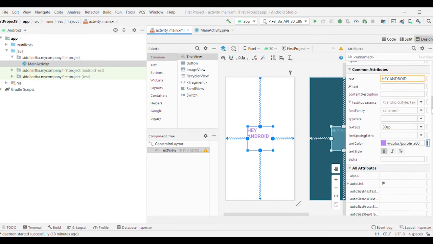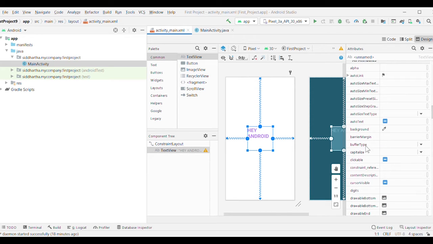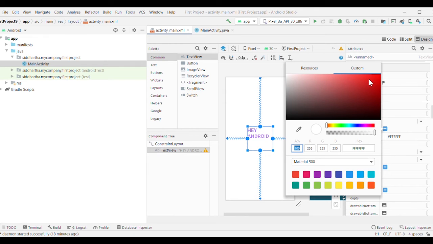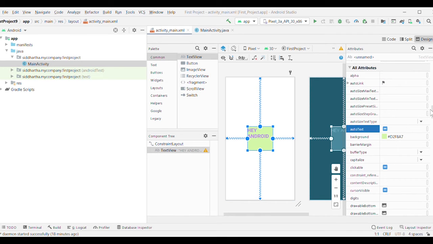You may bold it, and now you may add background color to it. Background color will be added in the area which is not covered by Android. So in the rest of the area we will add background color. It's green, and yes, this looks good to me. So the background color is also changed.